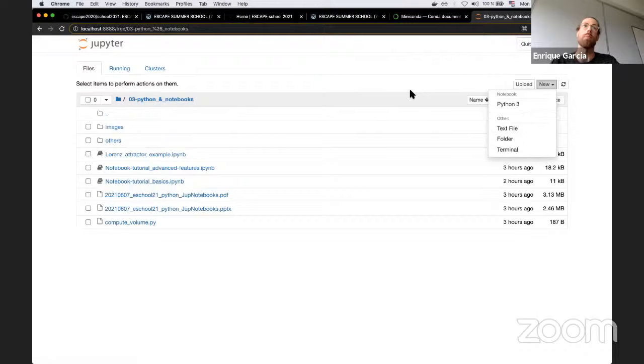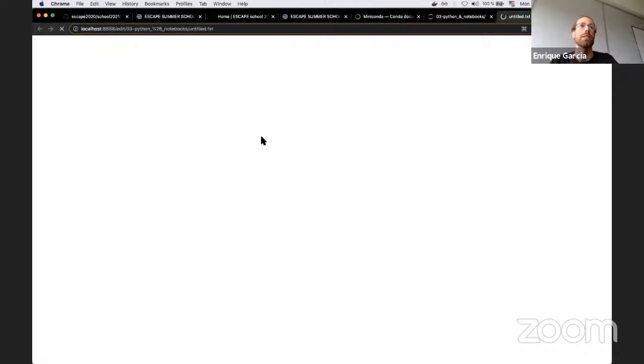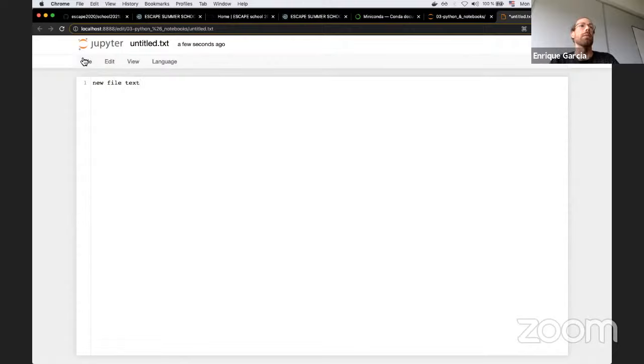Basically, you can try and play around if you are not used to Jupyter, with creating folders and text files. If we just click here, we'll see that it is a new text file. We can basically save, and that's it, and then we'll close, and it will open everything in your browser.